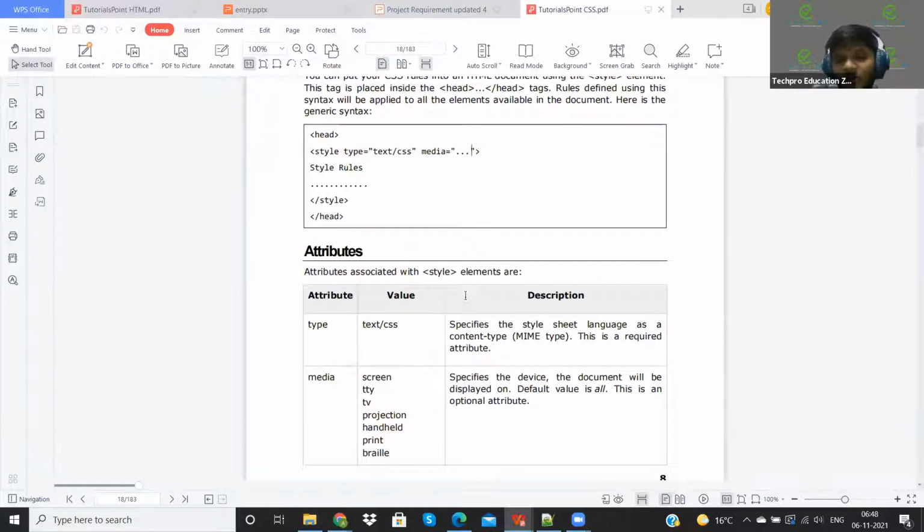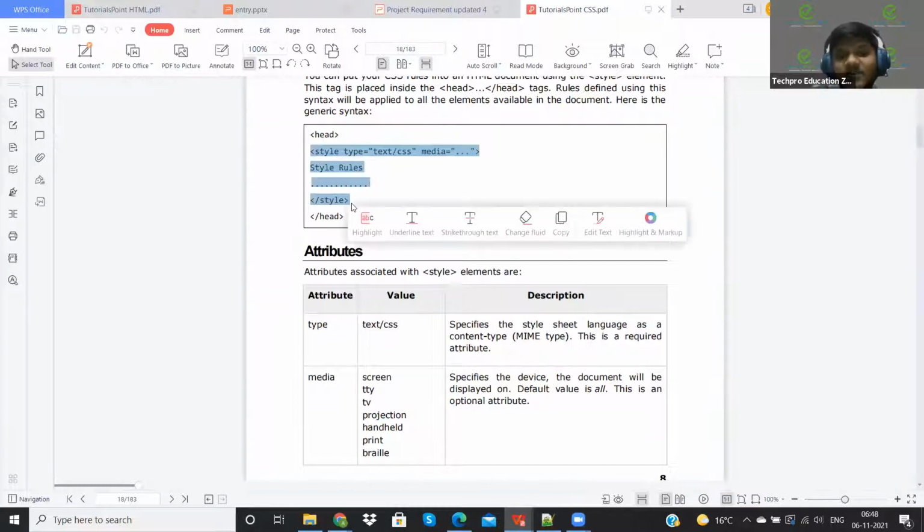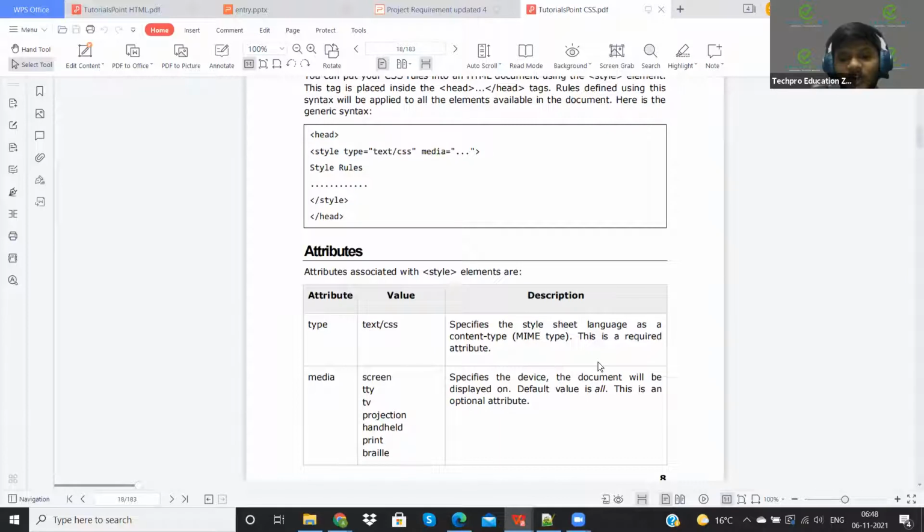If you want to know the meaning of that, you can go through these attributes. Type defines the content type. So the content type we are defining as text/css only in this style, because we are using CSS. Next thing is media. Most of the time we will use all only. The default value is all. If you want to define some particular value, you can, but I never use anything other than all here. And this is particular to HTML only.